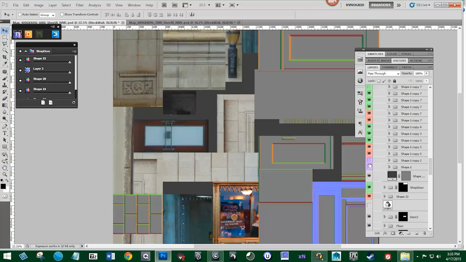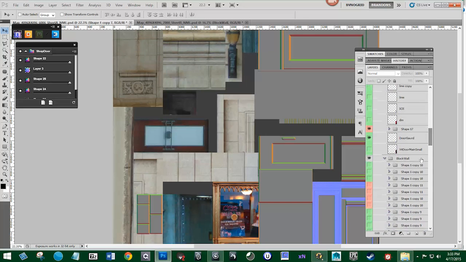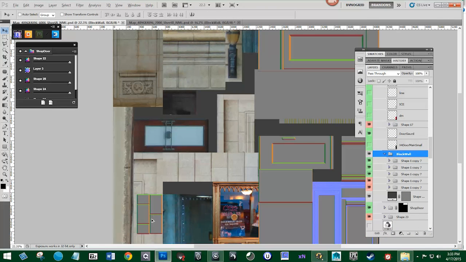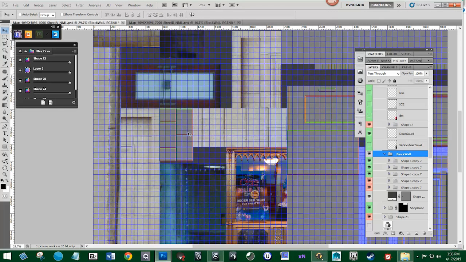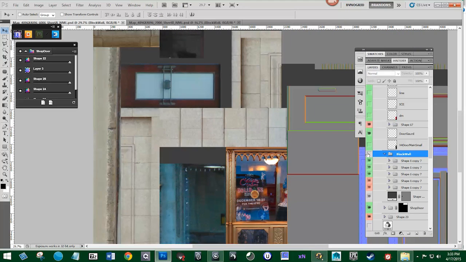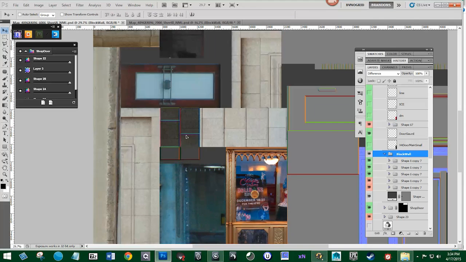So we probably don't need all of them. I'm going to go ahead and see which ones we don't need and then delete them. These ones that are off, we'll just delete. Basically, all we need is two rows, and I just want to make sure that it lines up here. So I'm going to turn on my grid, and I have the whole layer on difference, so I can see through the object.